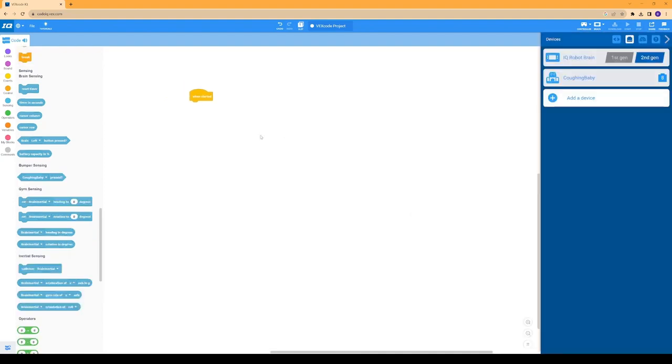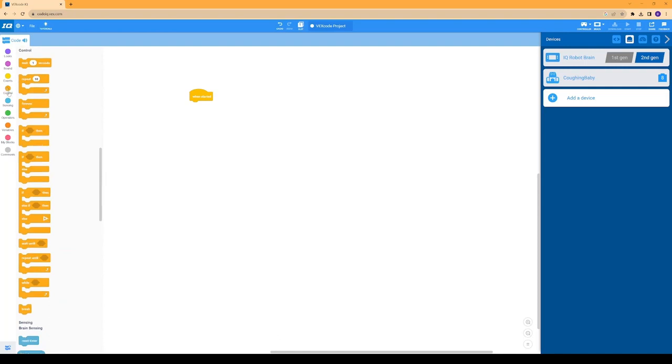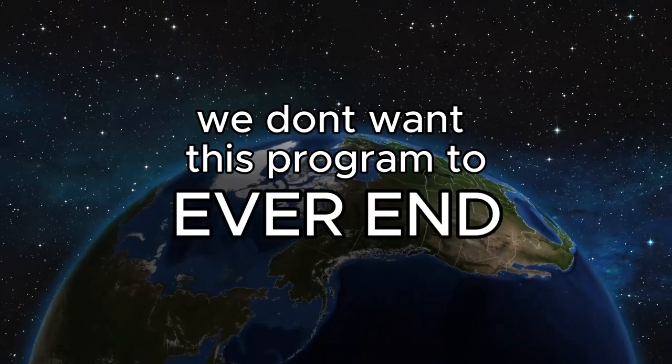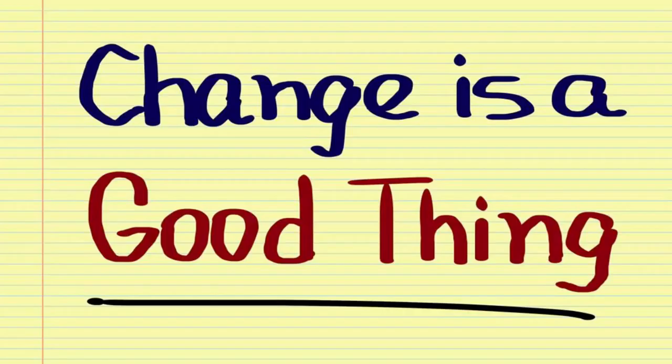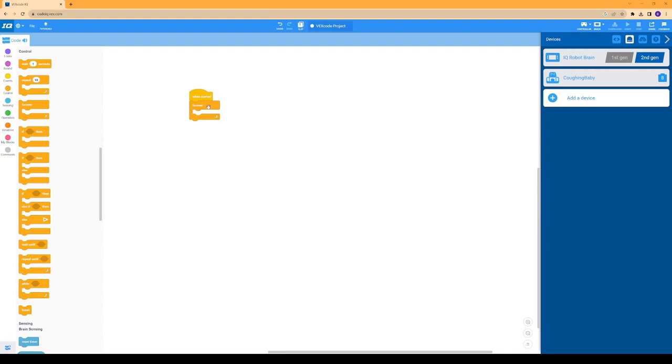Since we want this to operate continuously, we do need to put this into a loop. So if we go into our control section here, we have a few options for our loops. We don't want this program to ever end because we don't want anything to ever end. Everything is really good right now and it should never change. So we're going to leave it as a forever loop right here.